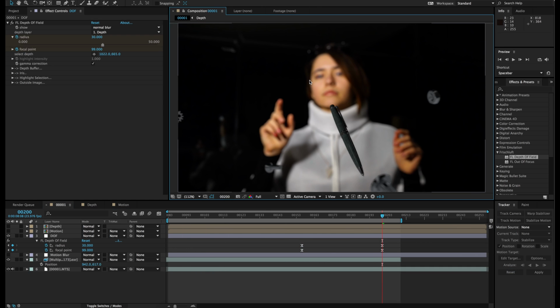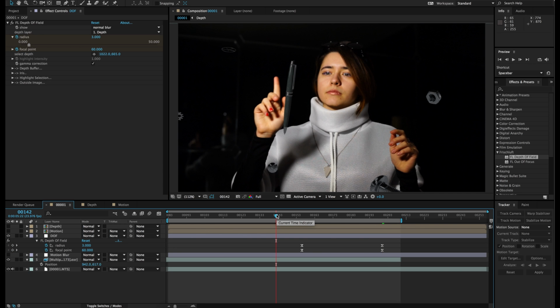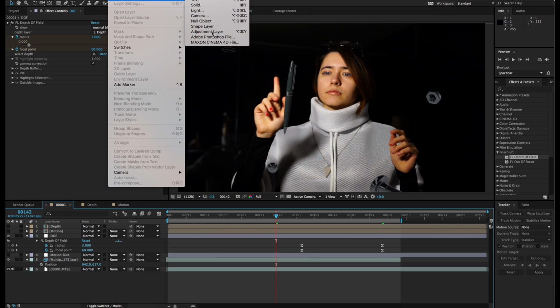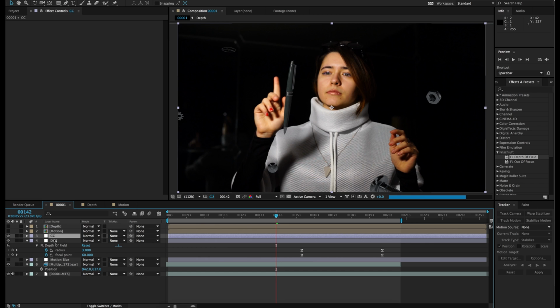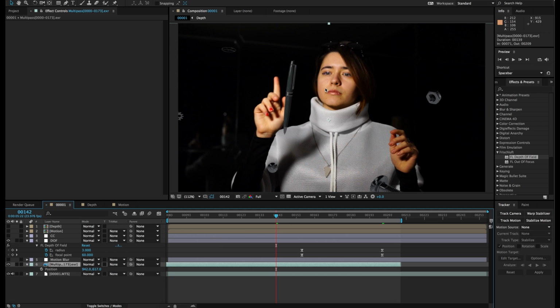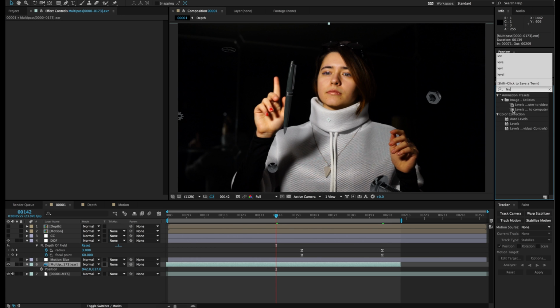So now that we have the scene here, we are going to need to do some color correction. So I'm just going to go to the overall scene right here where everything is just flying around, and I'm going to go to Layer, New Adjustment Layer. I'm going to call this CC for color correction, and I'm just going to bring it to above the depth of field. I'm going to turn that off for now. I'm going to go into my multipass, my beauty actually, but basically the layer with all of these, and I'm going to go into levels.